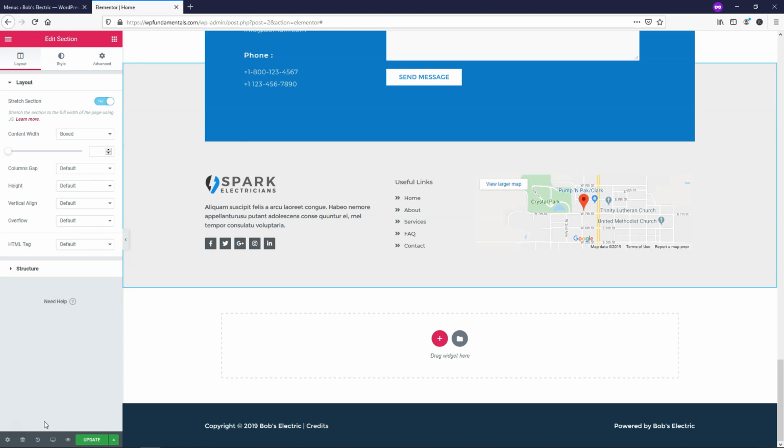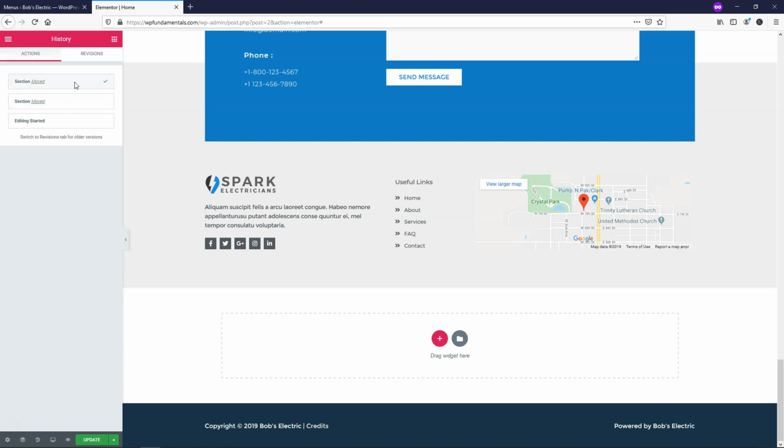The next one over here is the history button, and if we click on that, you can see things that you've done in your history. So it shows that I just moved it. If I wanted to revert back to a different place within the design process, I can do that, and you can almost think of it as a very powerful undo button because you can jump to different places throughout the design process.